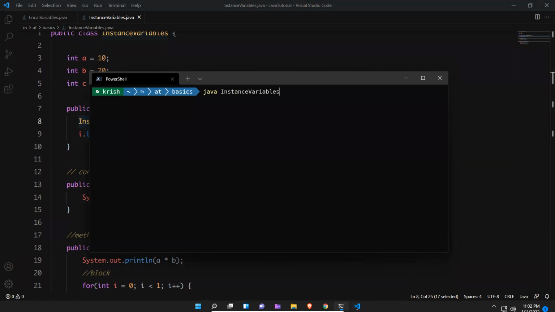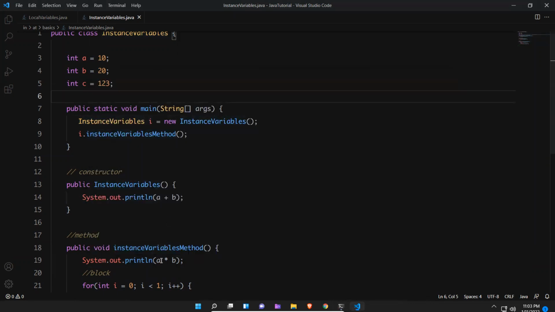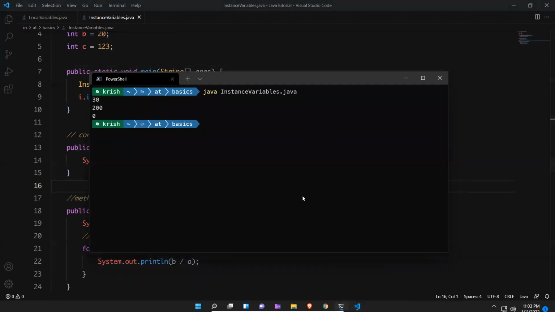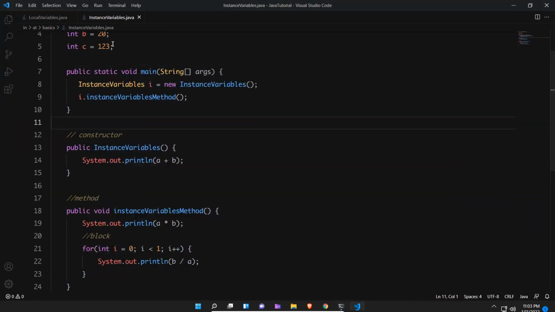So, InstanceVariables.java. You see that 10 plus 20 is 30, and 10 into 20 is 200. Instead of A by B, I can put B by A, where B is greater. No problem. If you execute the same thing again, it will give 2. So I'm able to access these class level variables wherever I want inside the class, whether in the constructor, the method or a block.